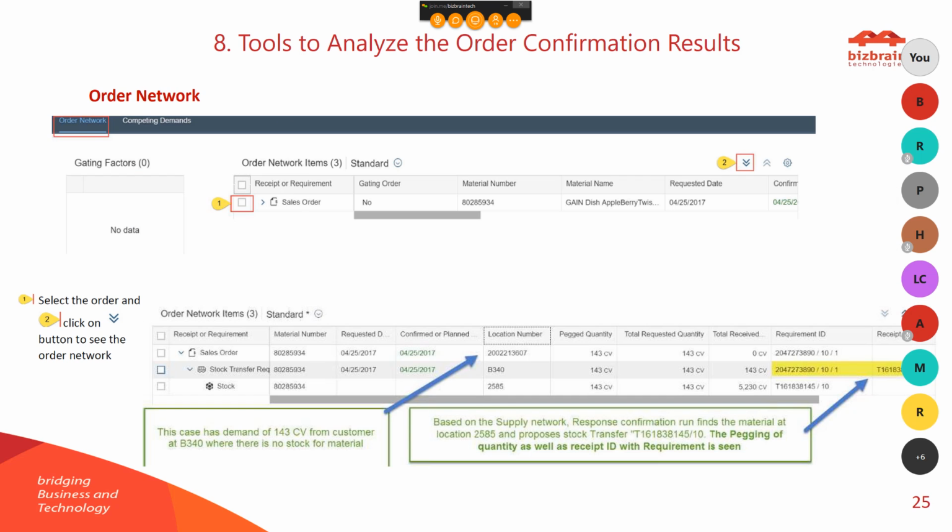Another tool is, if I switch to order network, a very important view. It shows a sales order, and if you scroll down by clicking on point 2, it will give you all the pegging relationships: what stock transfer requisition was generated, from which location, for what quantity, and what the stock transfer requisition temporary order number is. The temporary order number is generated so that it can be passed on to any execution system to make it a permanent ECC order number. That conversion can take place in ECC or the execution system.